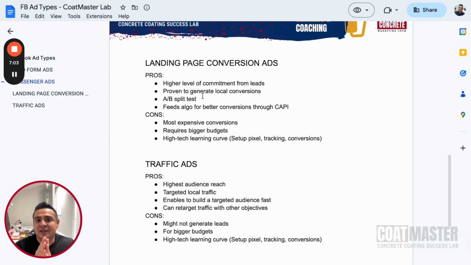You can A/B split test the landing page, the messaging, all of that. Feed the algorithm better conversions data through the conversions API. The conversions API on Facebook is able to get better conversions just because you're feeding better data, but it's more expensive. So you've got to have a bigger budget, and you can bring that cost down the more you feed it data. The con is it's the most expensive type of conversion out of the gates, requires bigger budgets, and there's a high-tech learning curve setting up the pixels, tracking, and conversions.